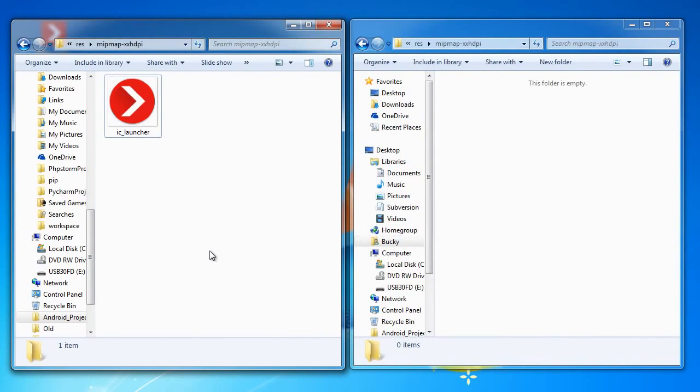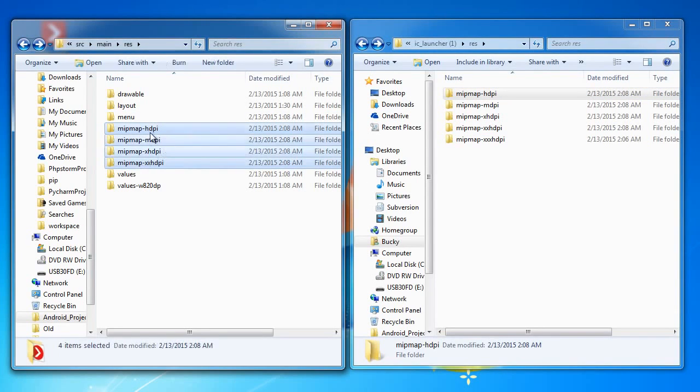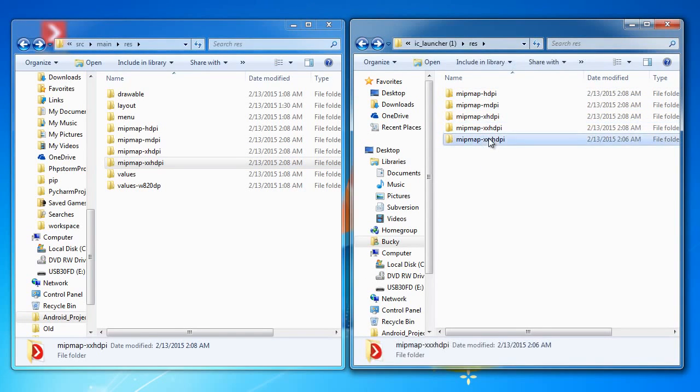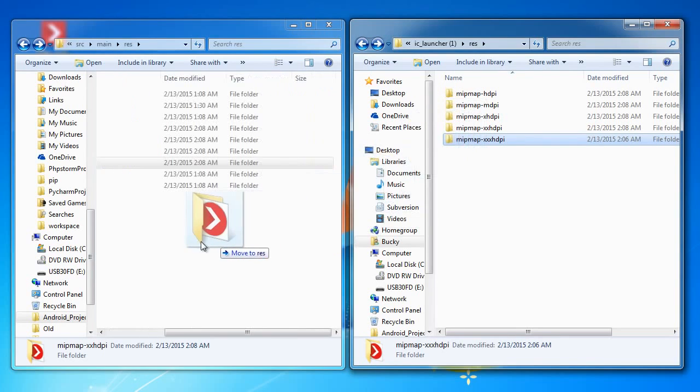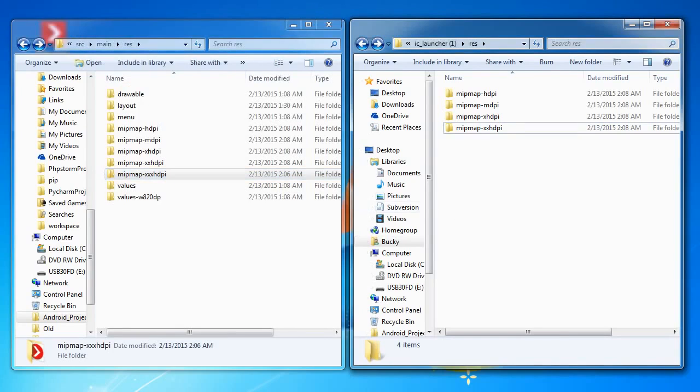Now, another thing I want to point out. You see that by default, your Android project only has H, M, X, and double X. However, whenever you downloaded it, it gave you this triple X folder as well. So what you can do is you can actually take this entire thing and just drag it over here, and then it'll give you another size icon that you didn't have before.